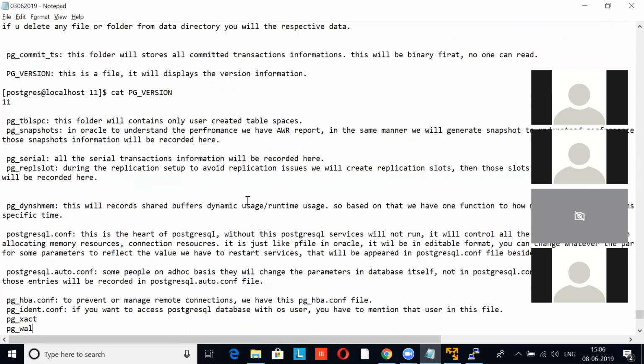Next one, pg_wal. I told you, right? Up to PostgreSQL 9.5, this folder name is, what is this folder name? Any idea?